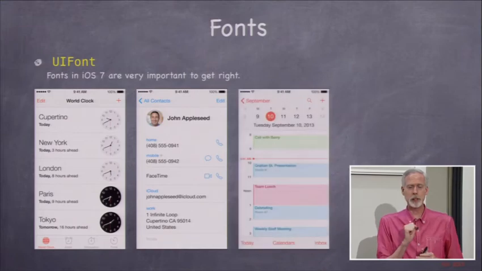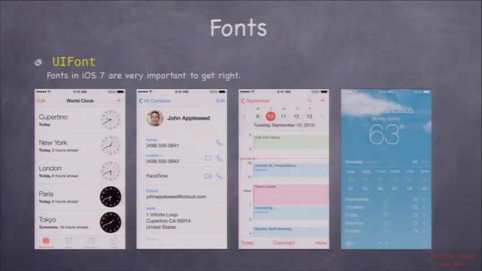Fonts, not so simple. Okay, now fonts in iOS 7 are incredibly important to get right. A huge percentage of good iOS 7 UI design is picking the right fonts and using fonts in the right way, arranging fonts on screen in a nice way, super important. So there's a lot of support in iOS 7 that's new that is basically about making it easy to do the right thing with fonts.